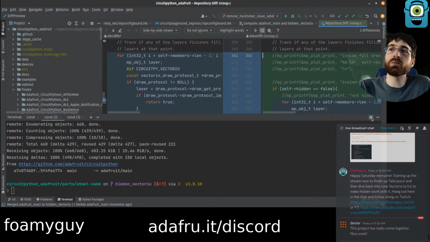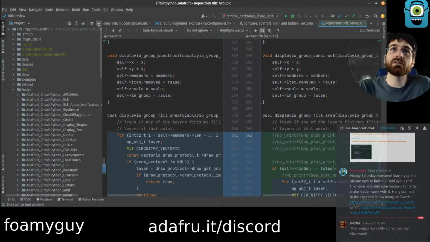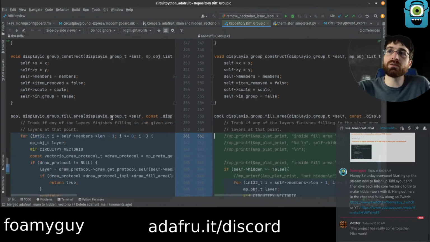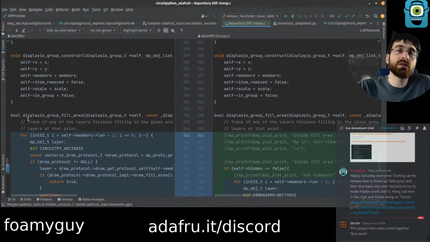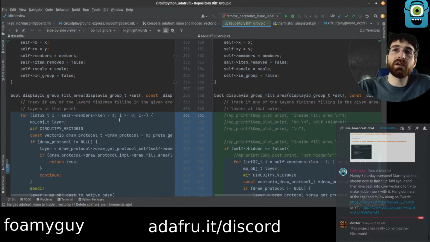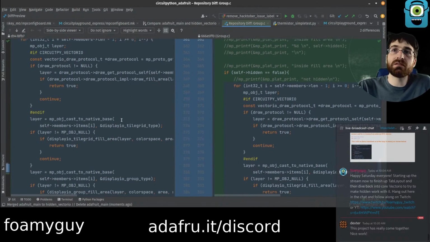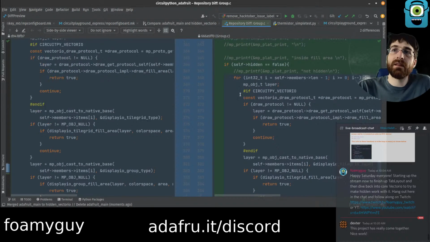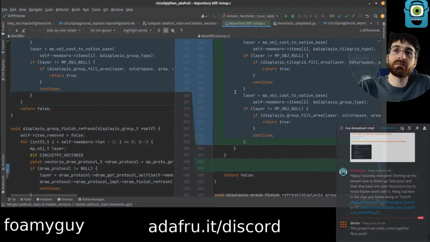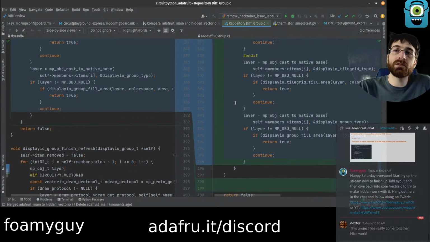Basically inside a group. Right, okay, we have inside a fill area. It's been a while since I touched any of this too, so I'm going to rewrap my head back around what we were doing. So inside fill area, we added basically this if statement, if self-hidden is false. Then we do all of the stuff in here. And that's really all that we changed, actually.